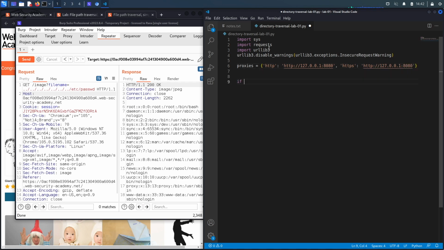And then we're going to create our main method. So if name is equal to main, then call the main method, and we'll define the main method right over here.